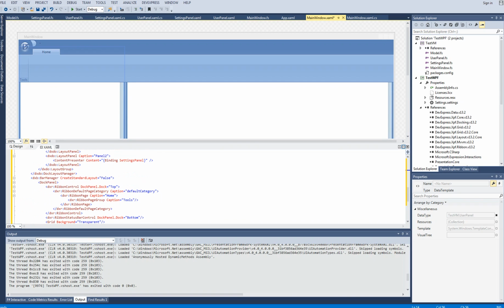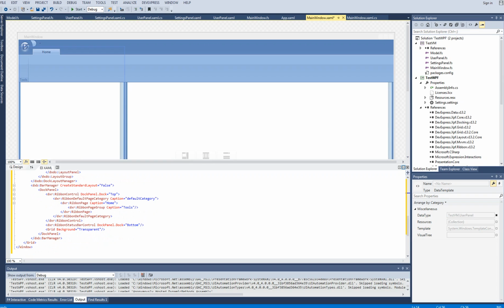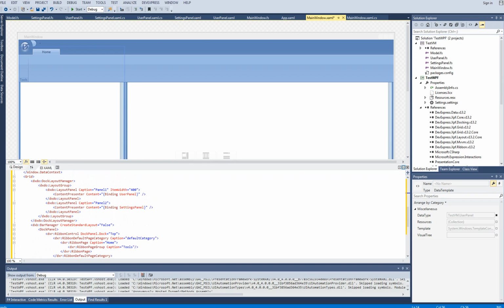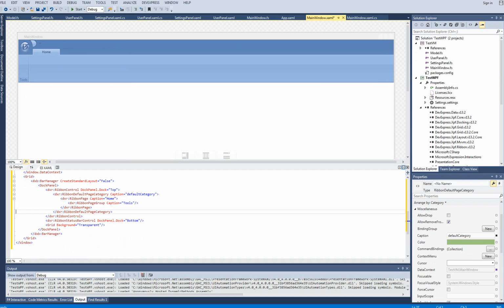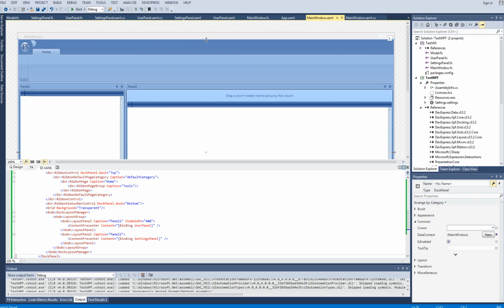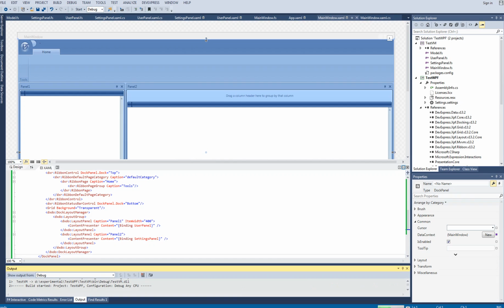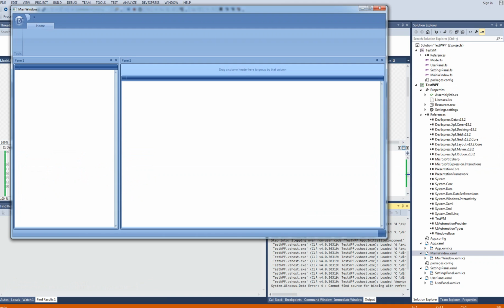So the problem here is that the ribbon is taking room over the panels. That's probably because of poor organization of the objects. So we want these two guys to be inside the dock panel. Alright, that's it. Let's press the button, start, make sure that everything is still working. Alright, that's about right.